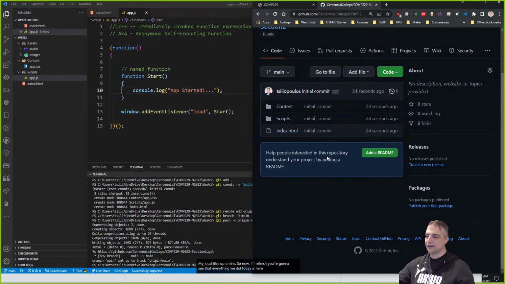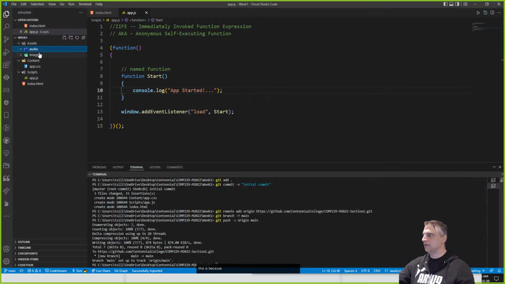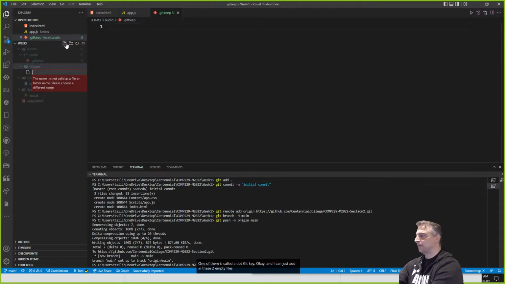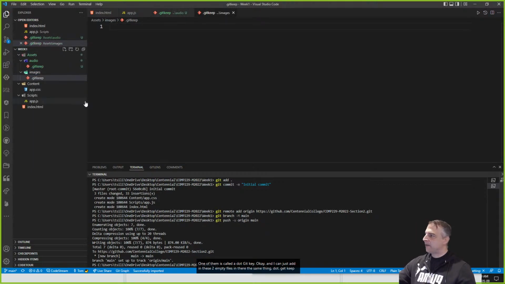But notice what we lost. We have our content folder and we have our scripts folder, right? And our index.html, but we don't have my assets, audio, and images. And the reason for this is because audio is empty. There's nothing inside of it. And there's nothing inside of images. For me to keep my file structure, I need to add in a couple of empty files. One of them is called a .gitkeep. I can just add these 2 empty files in here, the same thing, .gitkeep. And now that I have something in there, it's just empty files, so I can retain my folder structure.